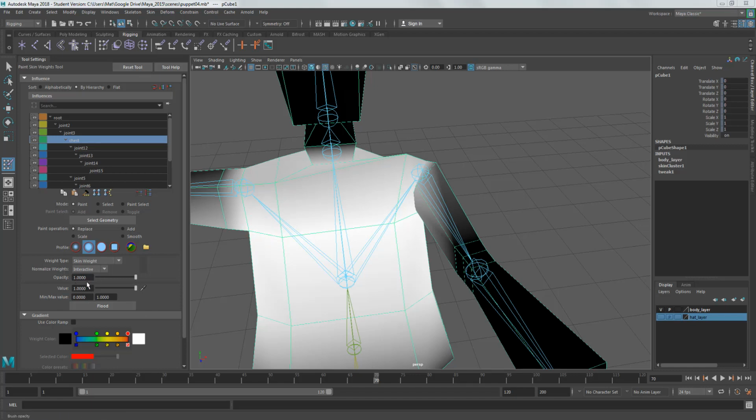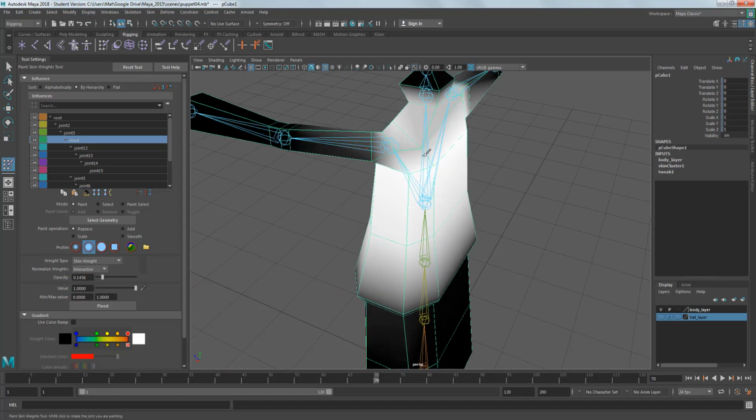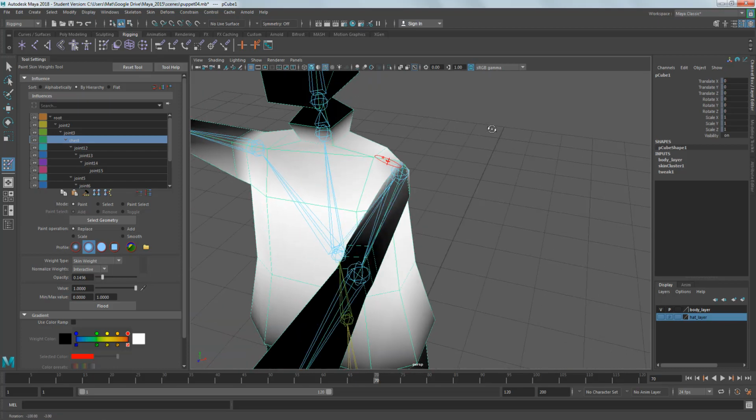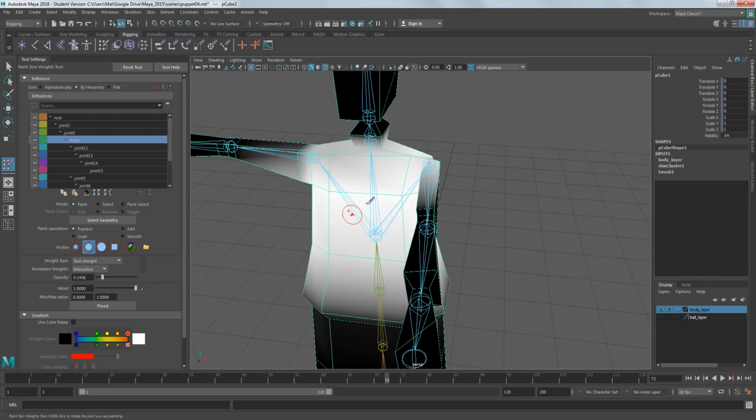And I'm going to change the opacity and the value. I'll keep the value at 1, but I want the opacity down to low, so we can just brush gently and see what the vertices do. I've got this chest joint selected, and then I'll just brush it there. You can see these are moving back towards the chest joint, like so. So they're not scrunching up so much with that shoulder movement. That's not too bad.